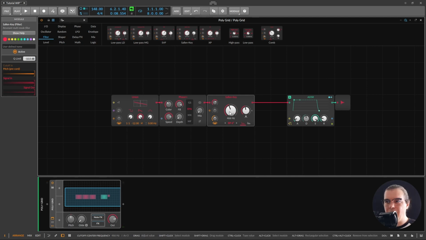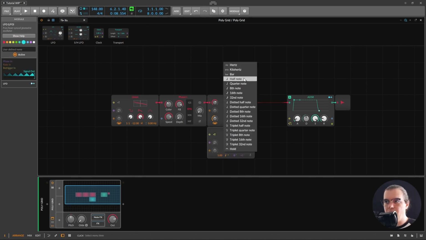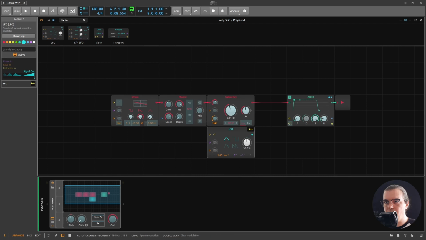And what I'm going to do, I'll modulate the filter with an LFO. I'll take an LFO. I'll set it to a bar. Modulate just like this. Perfect. And I'll modulate it with this kind of a sine wave thing. Okay, so now we have this.